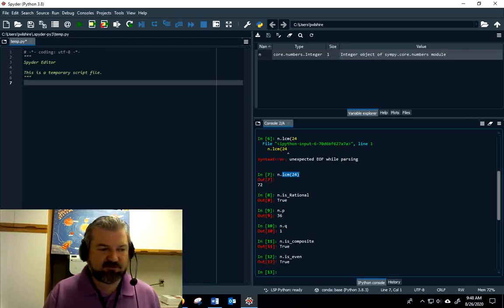Now there are other classes besides integer. Obviously, we've talked about rational. There's a function class for making functions. There is a symbol class for making algebraic symbols like x and y, and there's an equation class for making equations. So those are the ones that I would be most interested in.